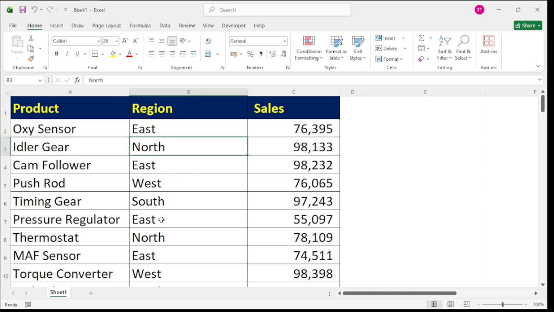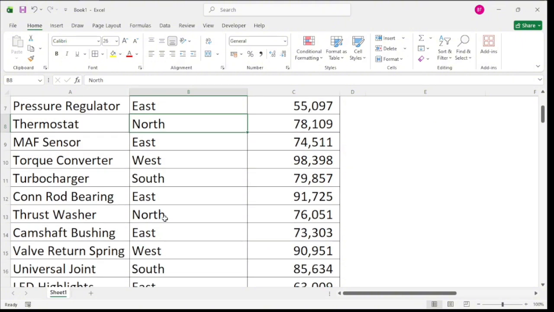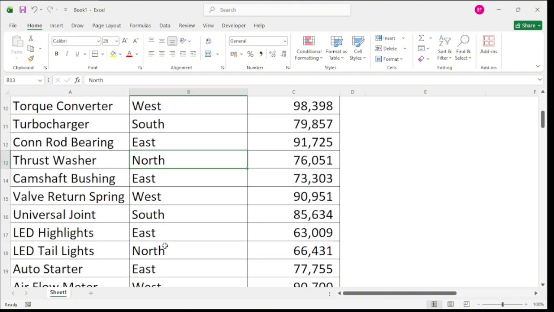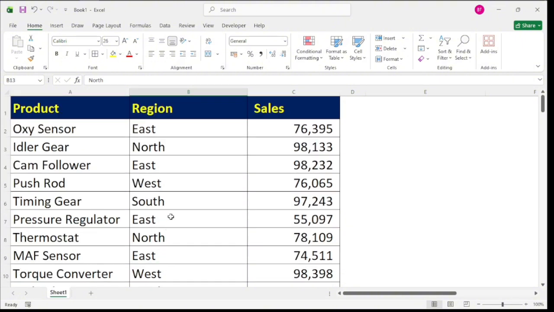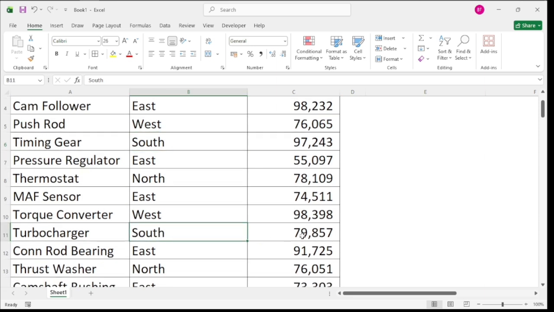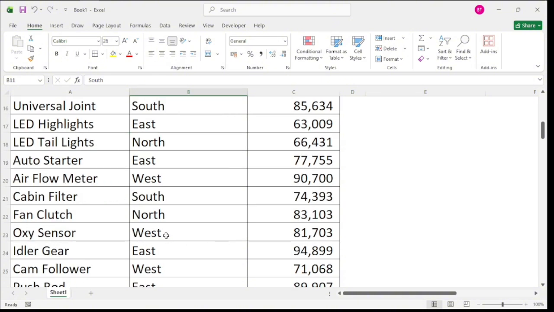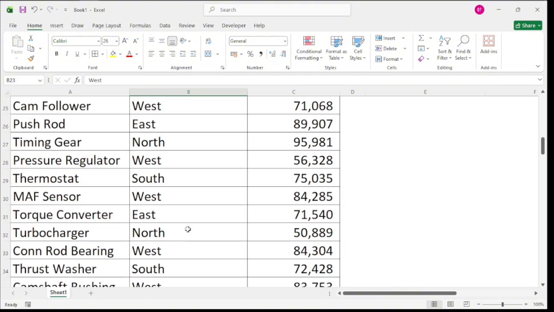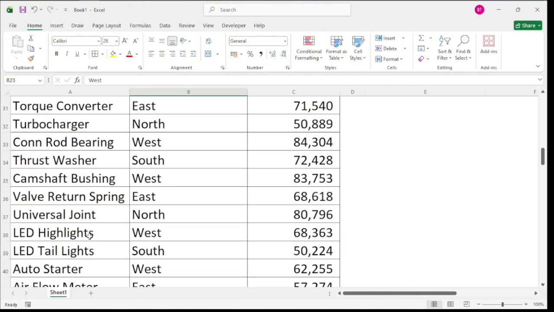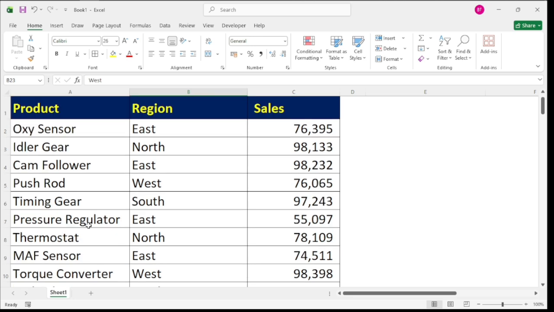Like for North, I got several North sales here under the North region. Same thing goes with the South region. I got several South region sales here with different values. Same thing with the West and the East region. So what I'm gonna do is make a total, a summary out of these sales, and I got different kinds of products that I'm selling under these regions.